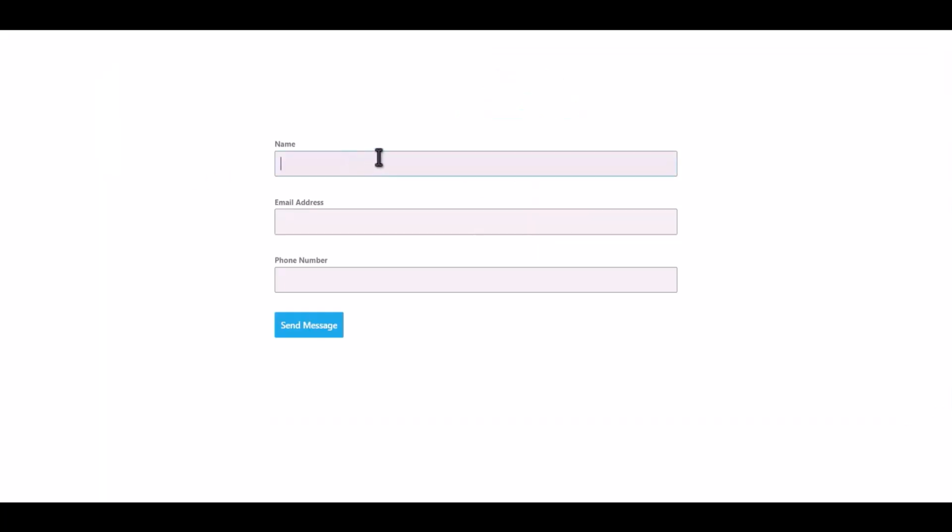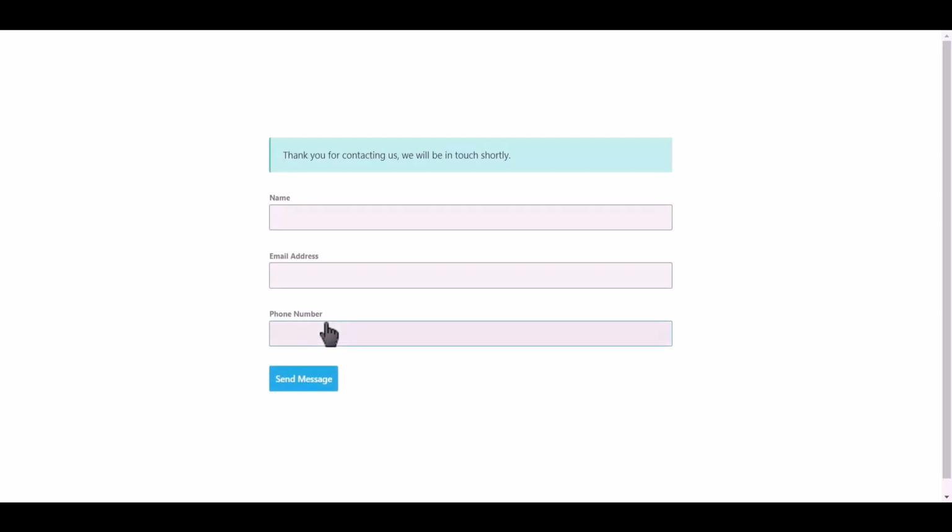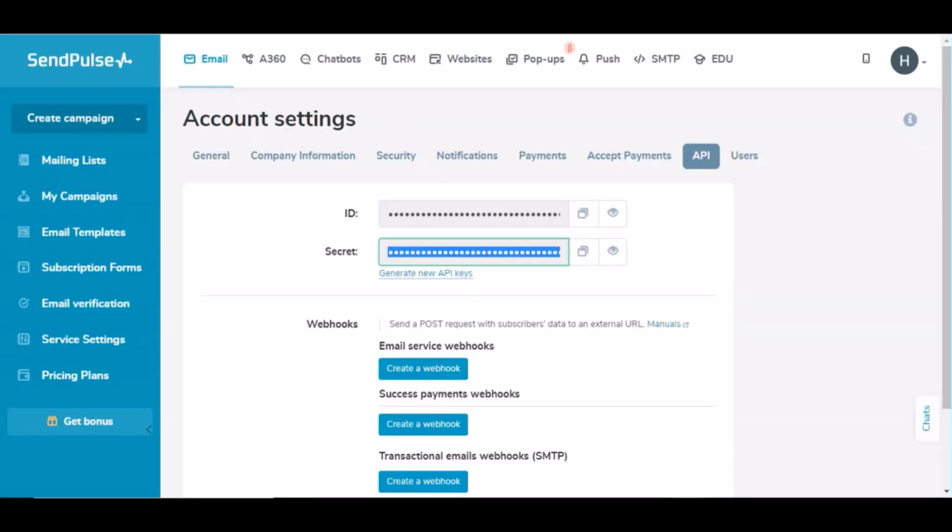Let's submit a form. Click on Send Message. Form submitted successfully. Now go to SendPulse dashboard.